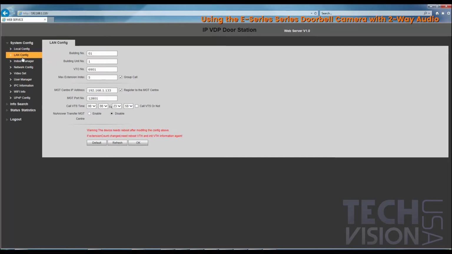So what's important to note here is the management center IP address. This should match the computer that Smart PSS and the video doorbell are on. So in this example, like I showed you, my computer is set to 192.168.1.150. So that should be set. This should be checked here, register to the management center. And we'll just go ahead and select OK.